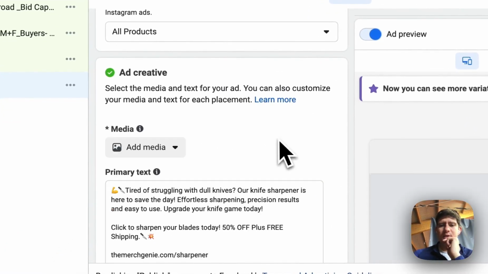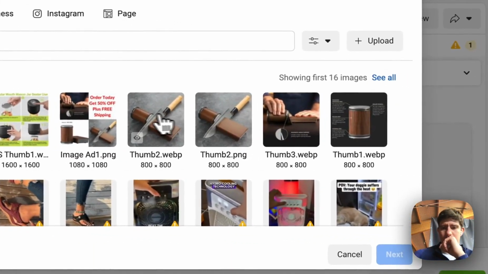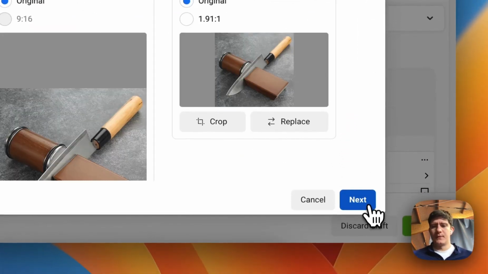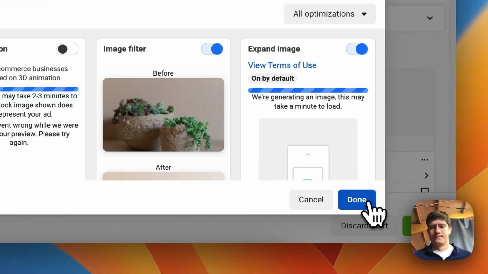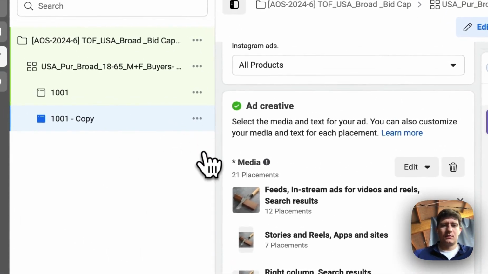I'm just going to delete this image. Same headline, same copy, same everything except the creative. So that's the second one.